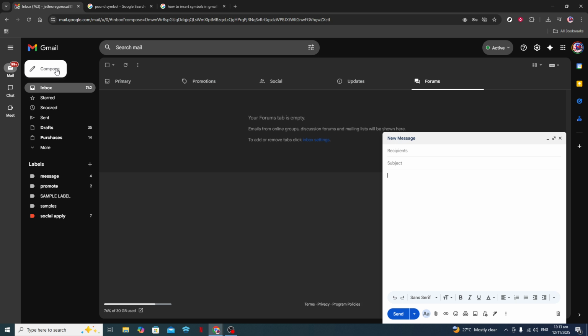Ready to compose that message with a touch of pizzazz? Hit the Compose button, usually located on the upper left side of the Gmail window. This will open a new email window where you can start crafting your message. Here's where the fun begins.